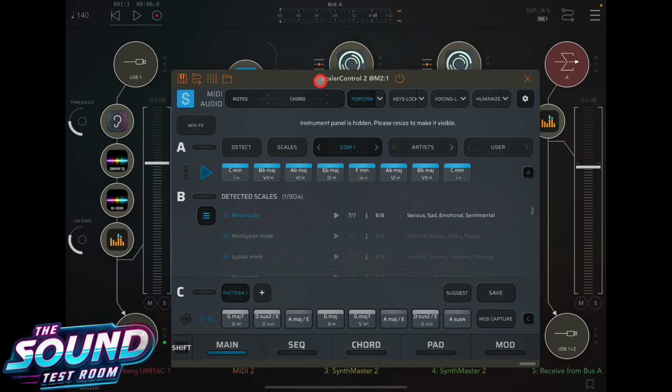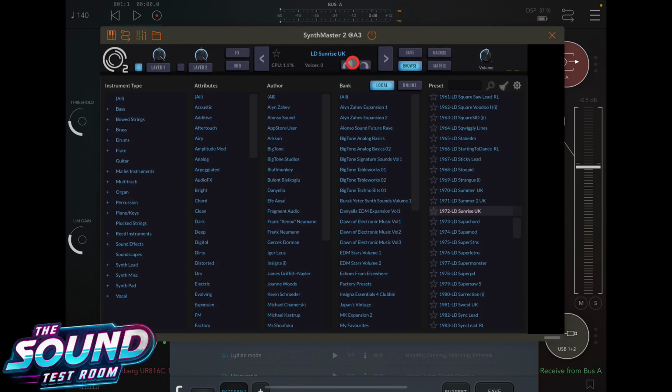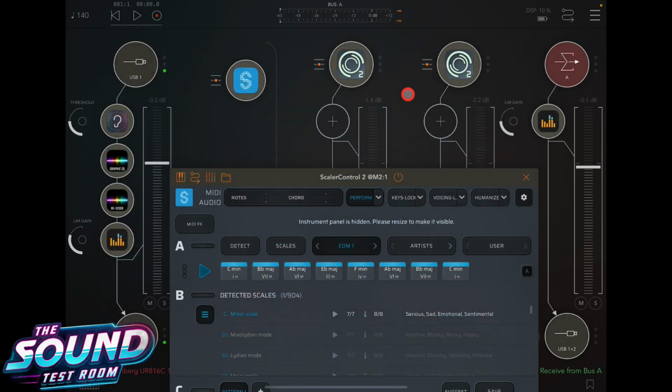So I've picked two sounds from SynthMaster. This one is a monophonic sound, which is nice, so you kind of get a balance between a chord and a mono sound. You'll hear what I mean when it starts playing. Otherwise, if I have this set on polyphonic, it plays the chord as well.